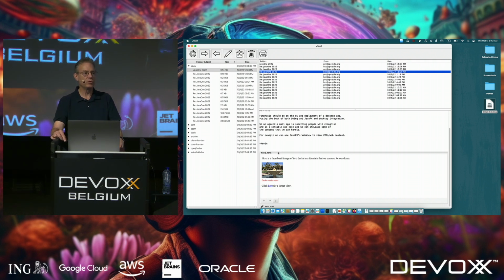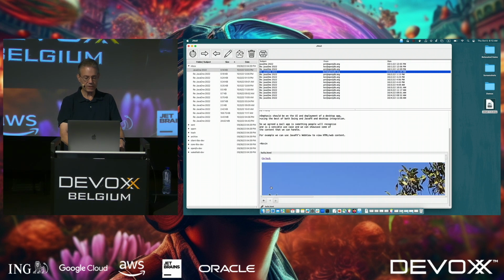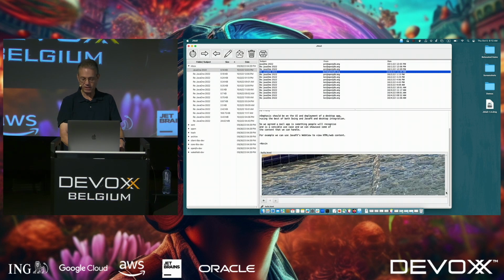And so again, we embed the JavaFX content right inside the Swing window. I'll talk a little bit later about how that's done. Right now, that's what is displaying it. It's interactive, although this one's a very large image, so maybe we want to just go back.